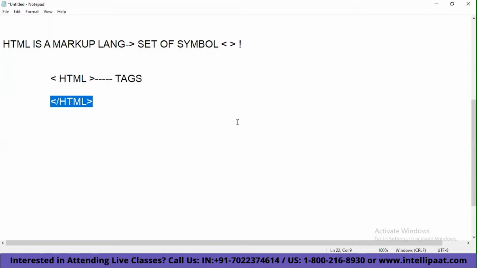Okay, Muskan is asking, can we use more than one tag in one line? Yes, you can use them. You can nest them; we call it nested tags. I'll show you that example also, Muskan, in further examples. So now let me start off with this.